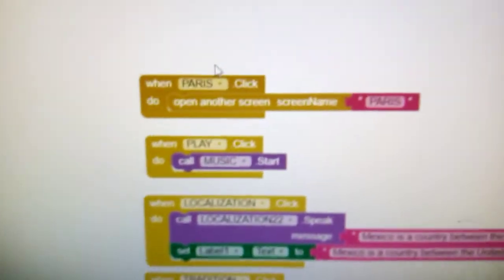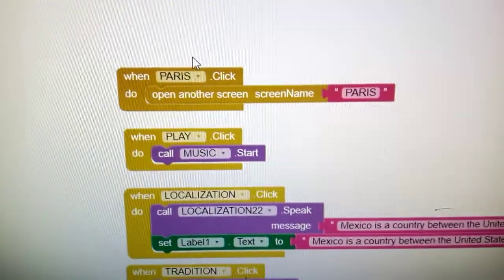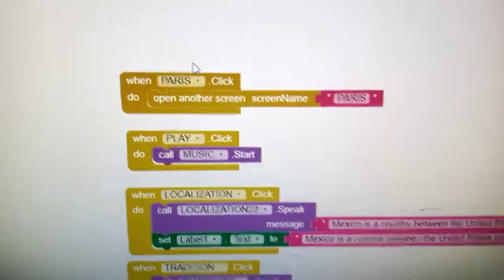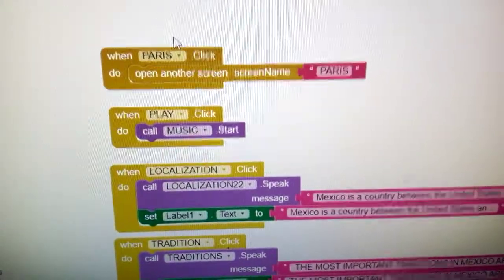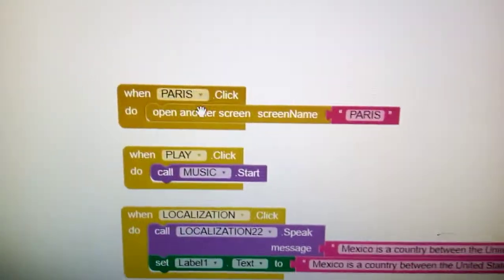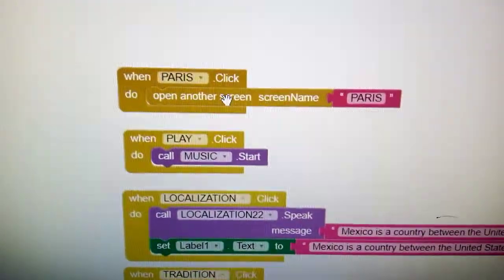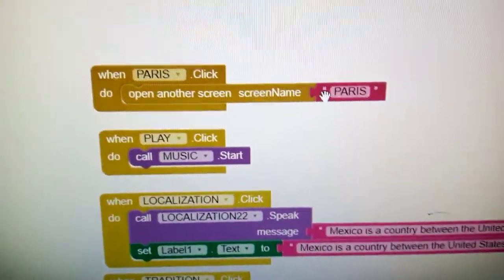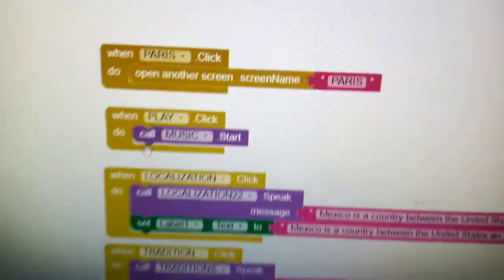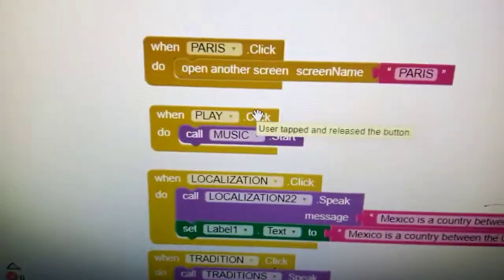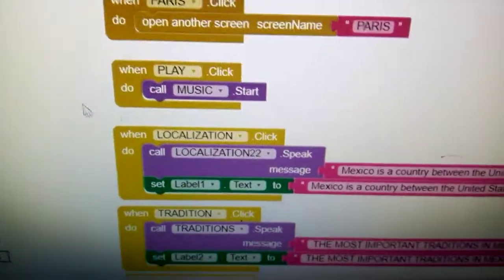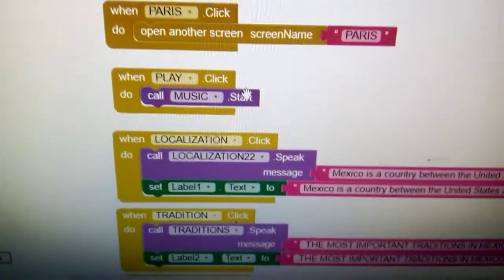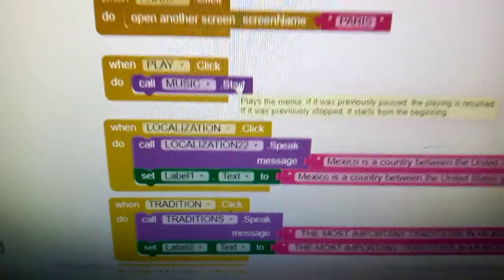Here it is. This is the action that each button has to do. For example, we have the button of Paris: when I press this button, called Paris, the program has to change the screen and choose the screen that says Paris. Then when I press the button play, the program has to play the music that I put.